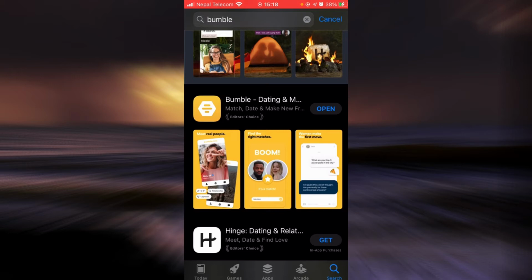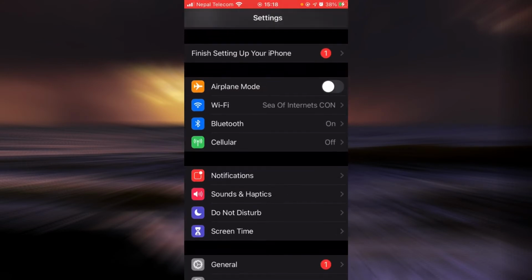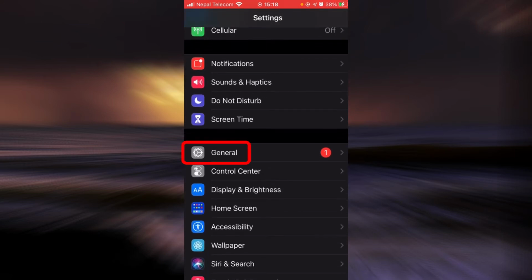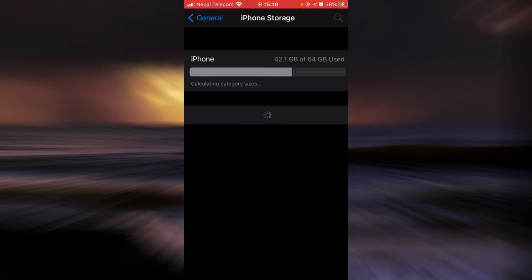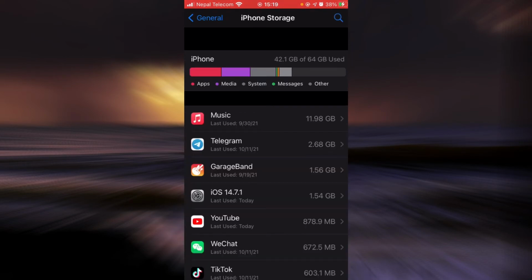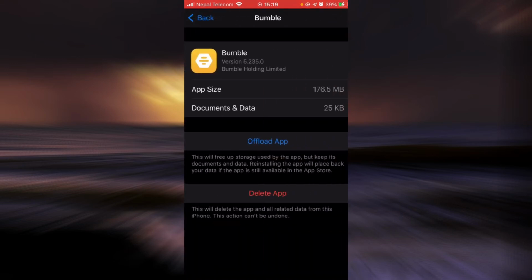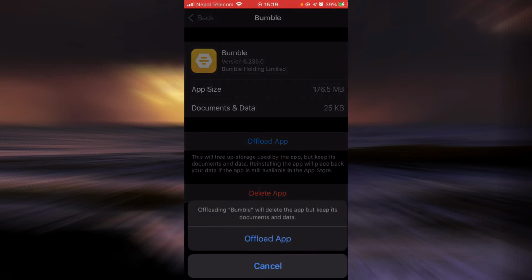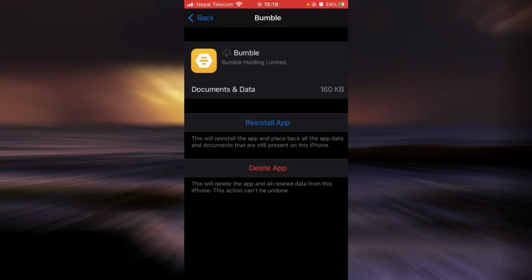If it still does, then go back, tap on settings, scroll down, tap on general, tap on iPhone storage. Now scroll down until you find Bumble. Once you find it, tap on it, tap on the offload app button, tap on it again. Once the app is done offloading, tap on reinstall app.